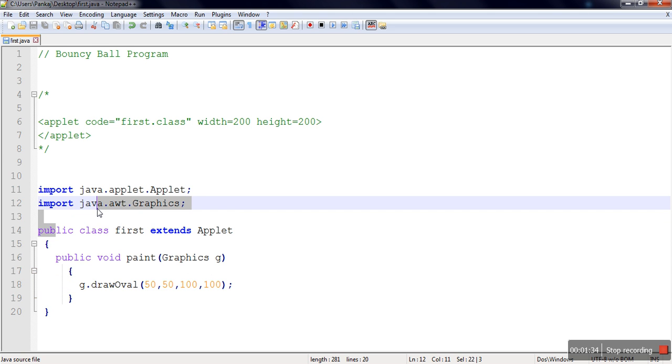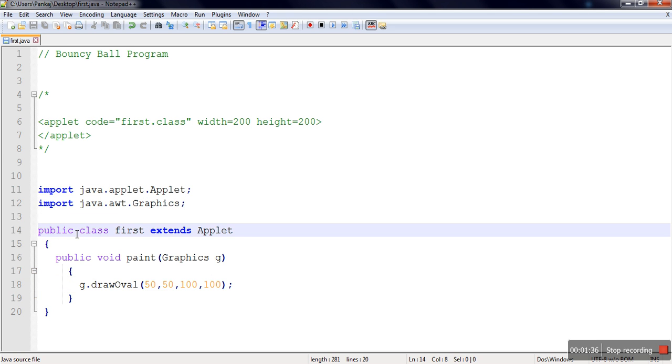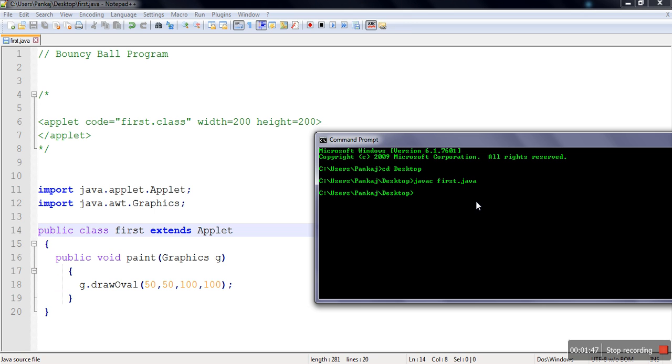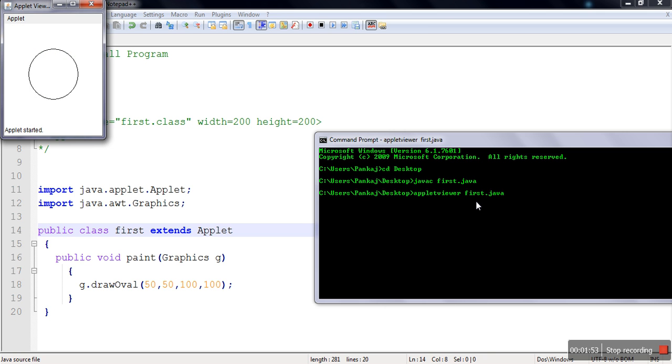Remember this one: when you write an applet, your class needs to be public. When we make our class public, the name of the file needs to be the same as the class name. So our file name is First.java. We compiled our program, compiled successfully. Now we will run appletviewer First.java.